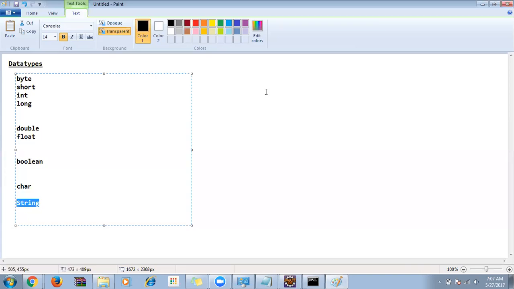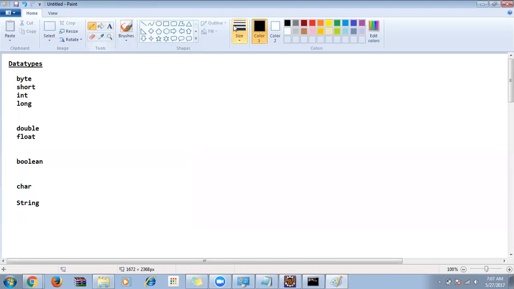Now here we have byte, short, integer, and long. All these data types are used to store numbers. Double and float are used to store decimals. Boolean is used to store true or false. Character is used to store any single character alone. String can store a single letter or a group of words.